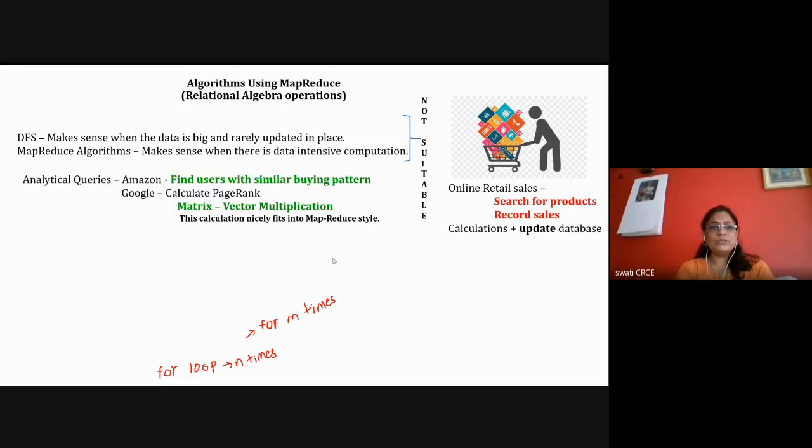But if Amazon wants to find out some analytical query, such as users with similar buying patterns, how many users are having similar kind of buying pattern, they want to find out similar users so that they can recommend the products to them. Okay, so for such kind of operations, we can use big data analytics, like finding users with similar buying patterns so that we can recommend them the products. So that's why for such analytical query, Amazon uses big data.